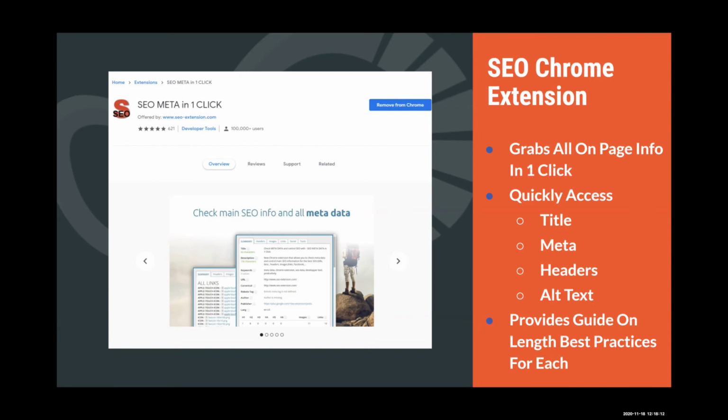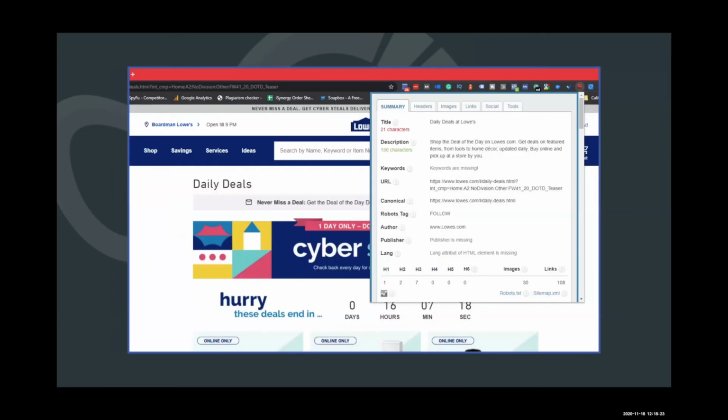And it'll also, with certain Chrome extensions, provide some best practices alongside what it pulls up for those as well. And then when you click on that Chrome extension, you're going to see what it looks like here. On the top, it'll tell you, for instance, this is a homepage on Lowe's. So it's going to tell you the title, the description, the URL. It's going to tell you how many headers are on the site. And then if you click on that headers tab, it'll show you what each header actually is.